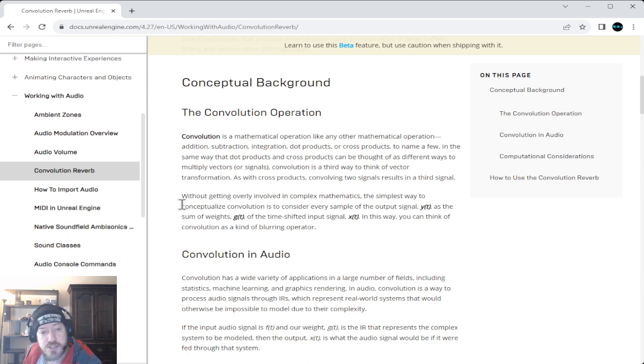So, convolution is a mathematical operation like any other mathematical operation. Okay, you don't say. It's a mathematical operation. Okay, that's great. Like any other mathematical operation. How so? You already stated that it's a mathematical operation. Okay, that's enough.